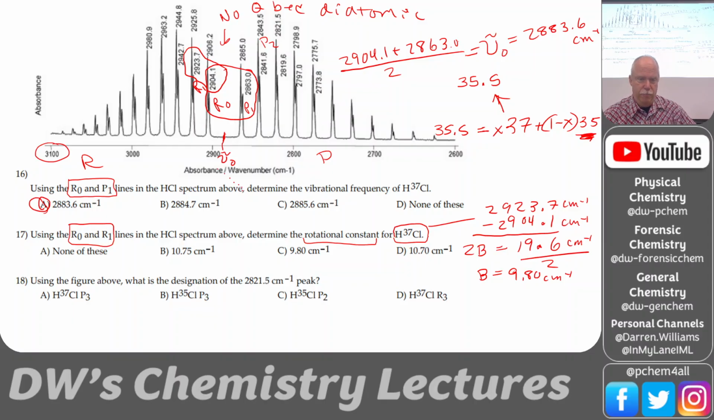And then I'm just picking a peak over here. Which one is this? So we go up here, 2821.5. This one right here. So this is P1, this is P2, this is P3. So that's P3. So we would get rid of the P2s, or the R3, and then we have to decide which isotope it is. It's the taller one, and so it should be HCl35. Yay!